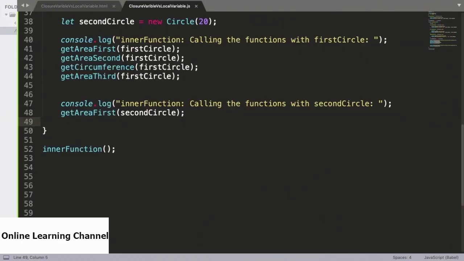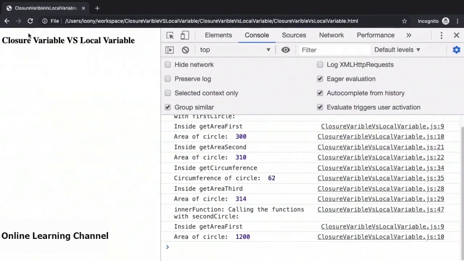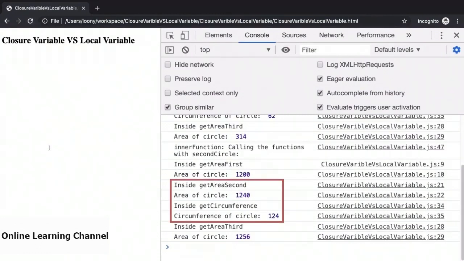To really confirm that, however, we will now invoke all of the remaining 3 functions we have declared using second circle as an argument. And we can see here that getAreaSecond still references the closure variable pi, which has a value of 3.1, as does getCircumference. Hence the values of 1240 and 124 for the area and circumference. And getAreaThird still uses 3.14 as the value of pi, which is its local variable.